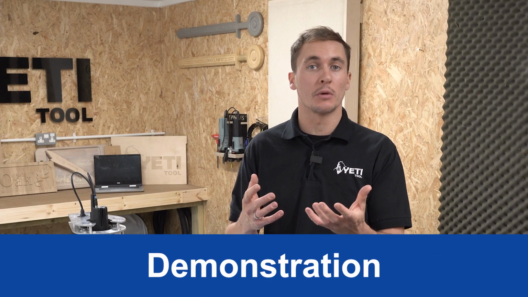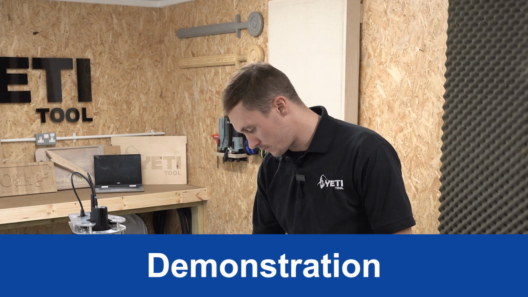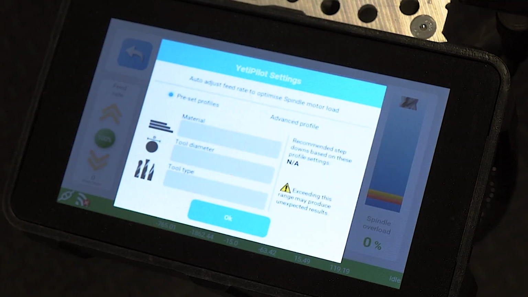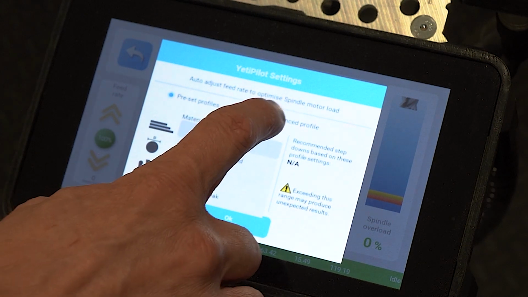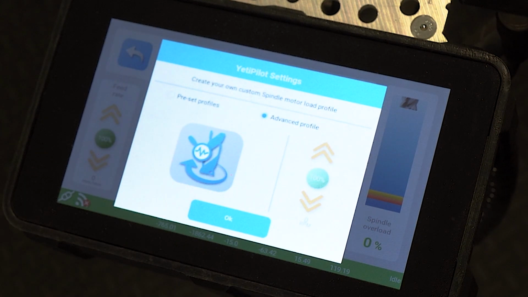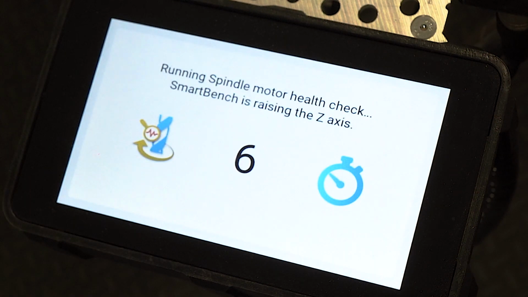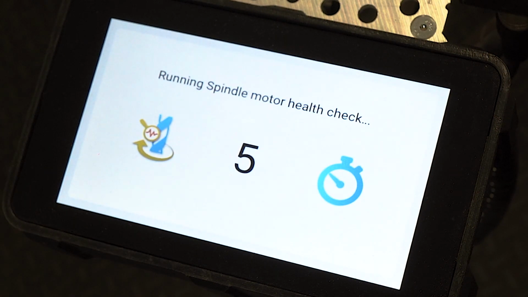Now we're ready to load up our job on the console and turn on YetiPilot. When you switch YetiPilot on, this will open up the Settings tab where you'll find preset profiles. Navigate to the Advanced Profiles tab. The first thing it will ask you to do is run a spindle motor health check. This will take a few seconds.